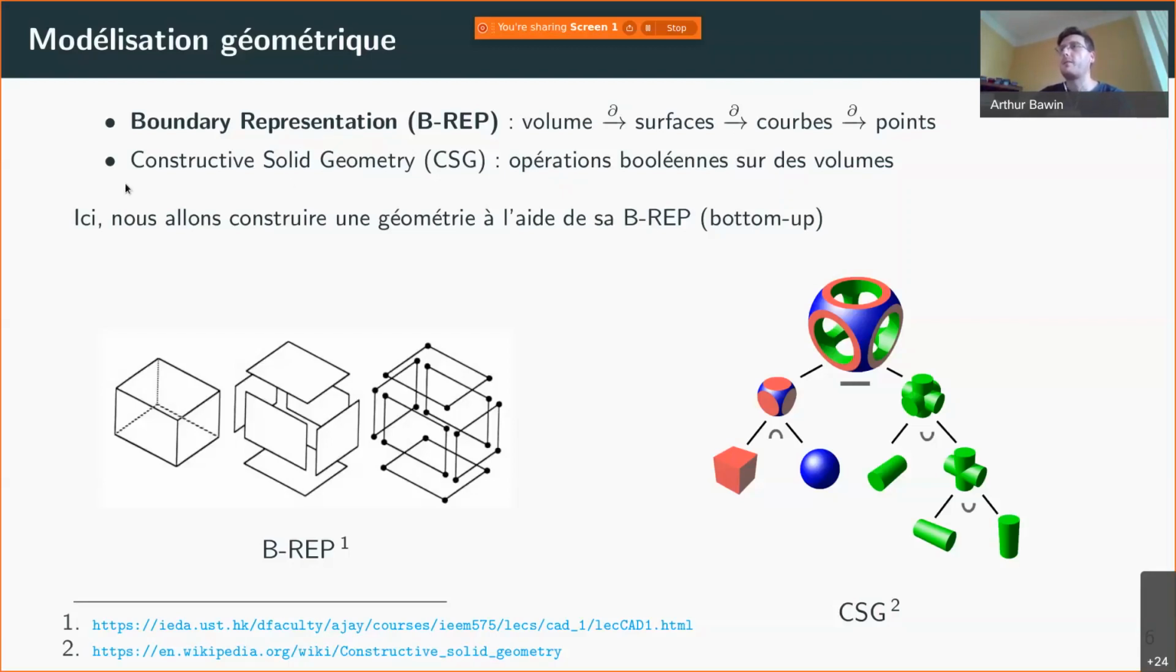The other way is what is called constructive solid geometry. Typically you describe, for example, this geometry by a series of Boolean operations on volumes. So instead of saying the boundary of this volume is going to be a bunch of circles and the rest is pretty difficult to describe, I'll just say it's the intersection of a cube and a sphere, and I will subtract from this the intersection of those three cylinders. So these are the two main ways of describing a geometry.